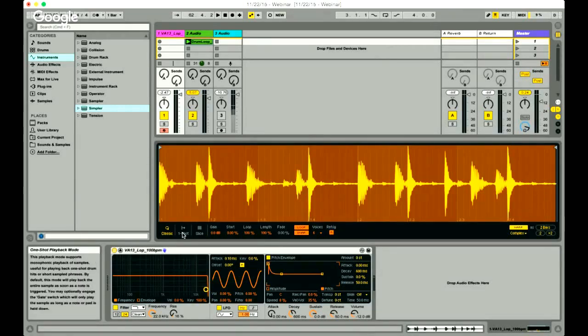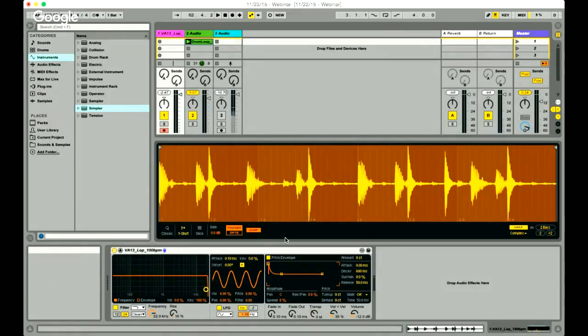The next mode we have here is one shot. And this is a monophonic version of the classic mode, where we can play one note at a time. And when you hit your MIDI note, it will play through the entire sample that you have loaded, as long as it is on trigger mode.